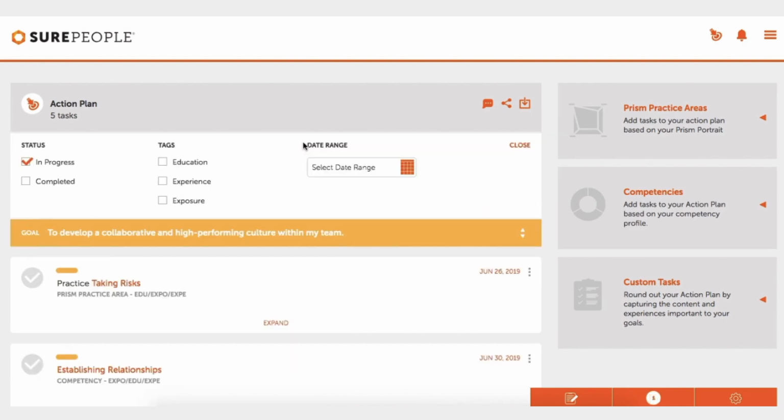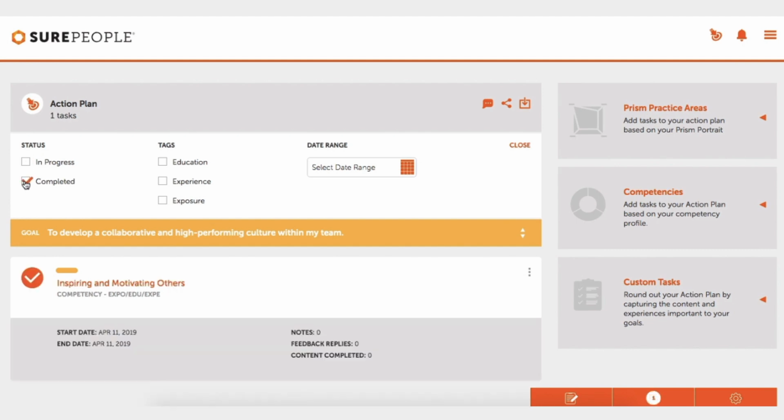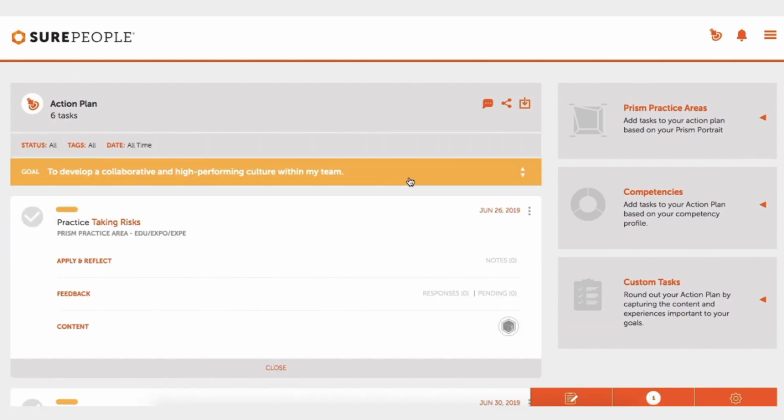You can use the filter at the top of your action plan to filter out and search for goals that are either in progress or goals that are completed, by tag, and by a specific date range. Use goals as anchors for projects and initiatives to make a clear declaration of what you want to achieve. You can also assign tasks to multiple goals.